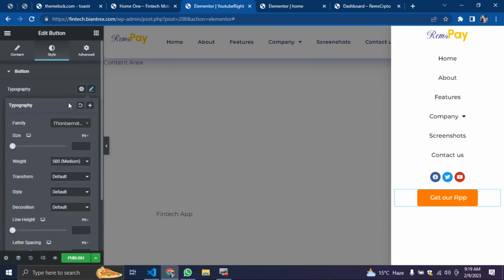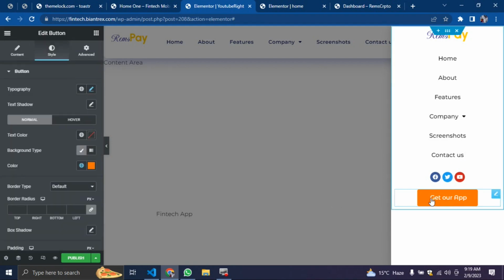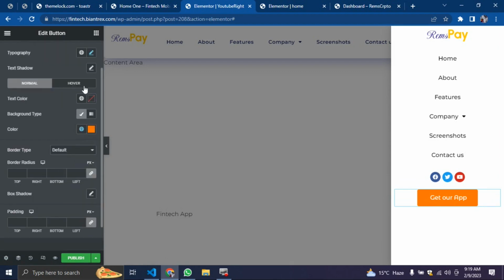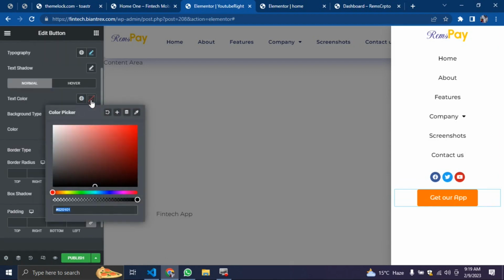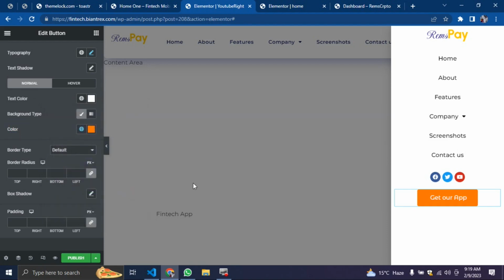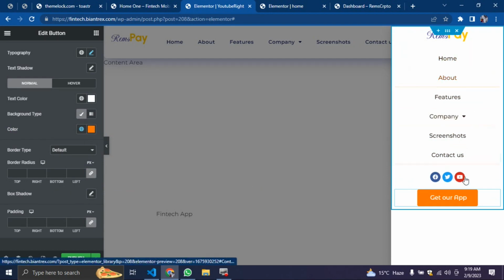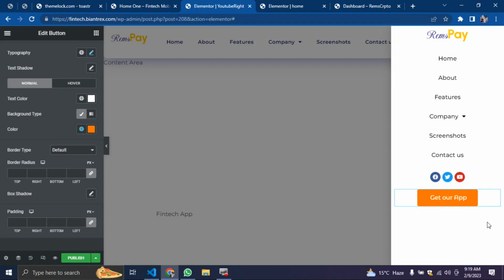So after Montserrat, I'm going to change the text color. I'm going to change it to blue, and you can actually leave it in white if you wish. I think white is better with this. So let's say we are done with our slide out menu, something like that. You can actually add a background to this particular slide out menu. It depends on what you want to do, but I'm just trying to create a very simple thing for you.